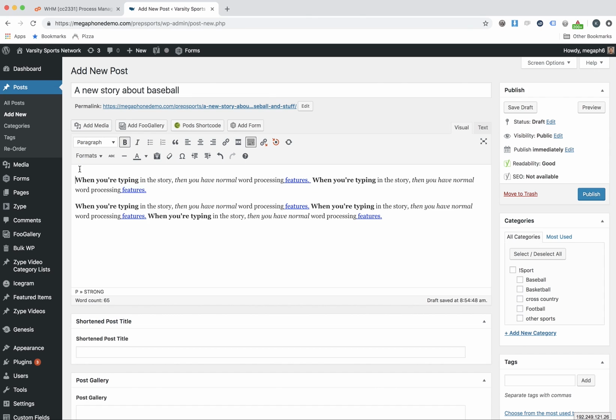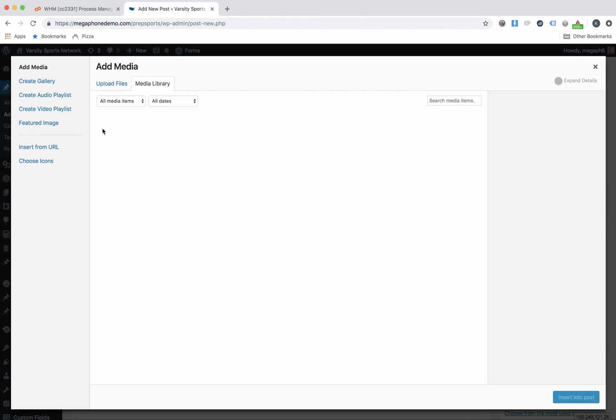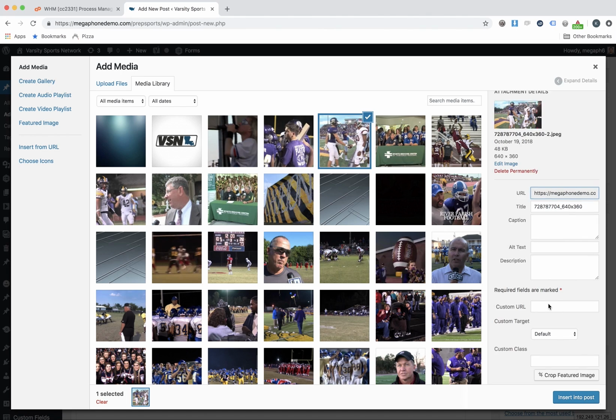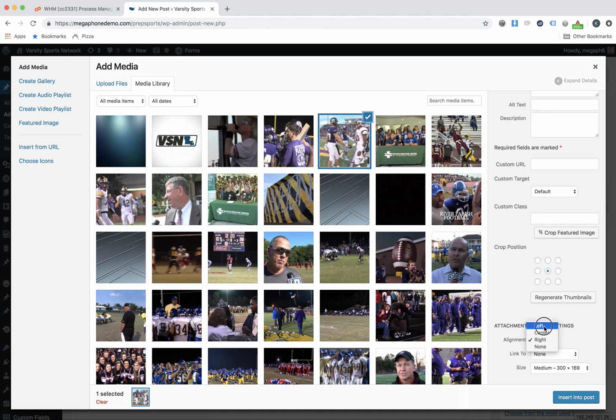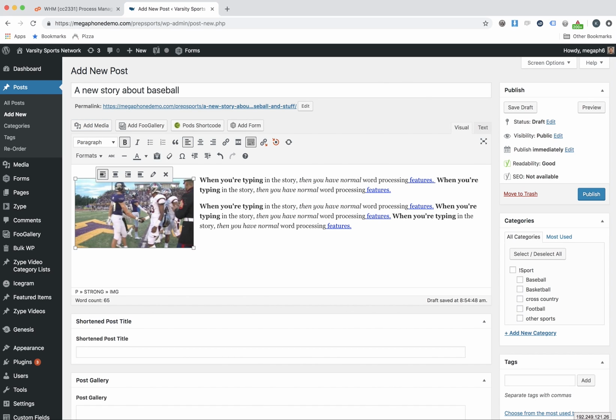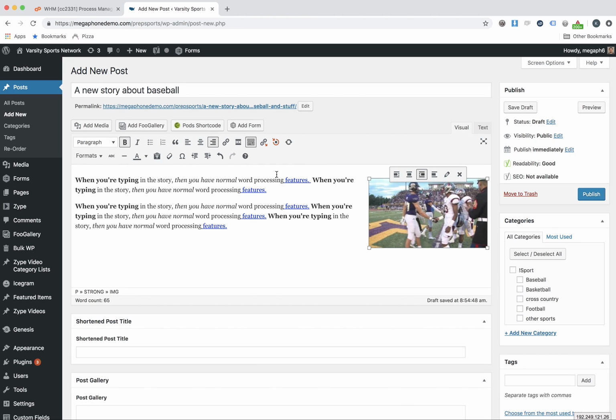You click where you want it to go. Let's say you wanted it to be floating left here at the beginning. You click Add Media. You choose the photo. And this is probably a bit of an odd photo for a baseball story, but that's okay because we're just practicing right now. So we have this photo that floats over to the left, and you can then change it to being in the center or floating to the right.